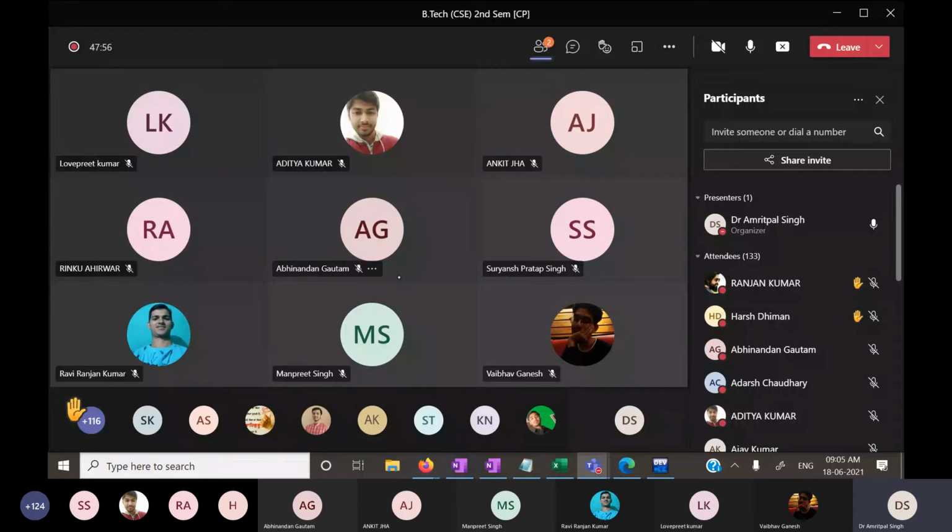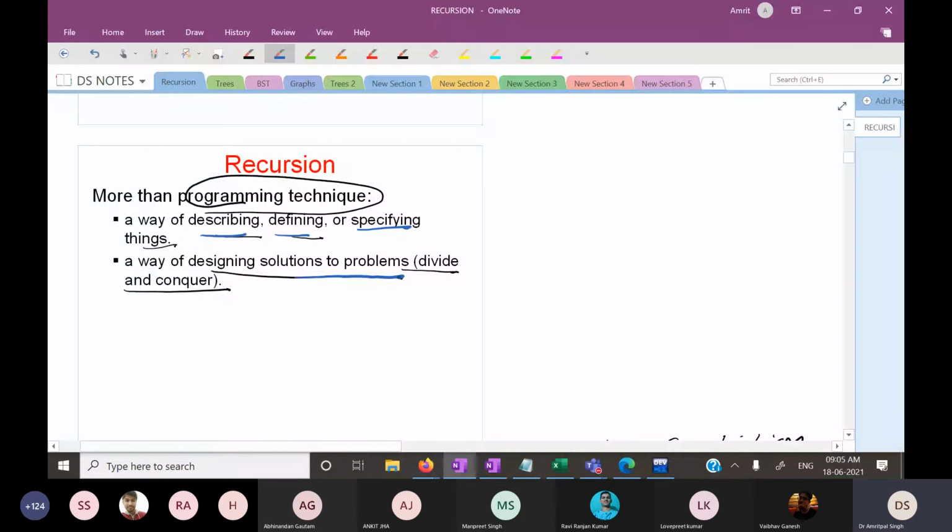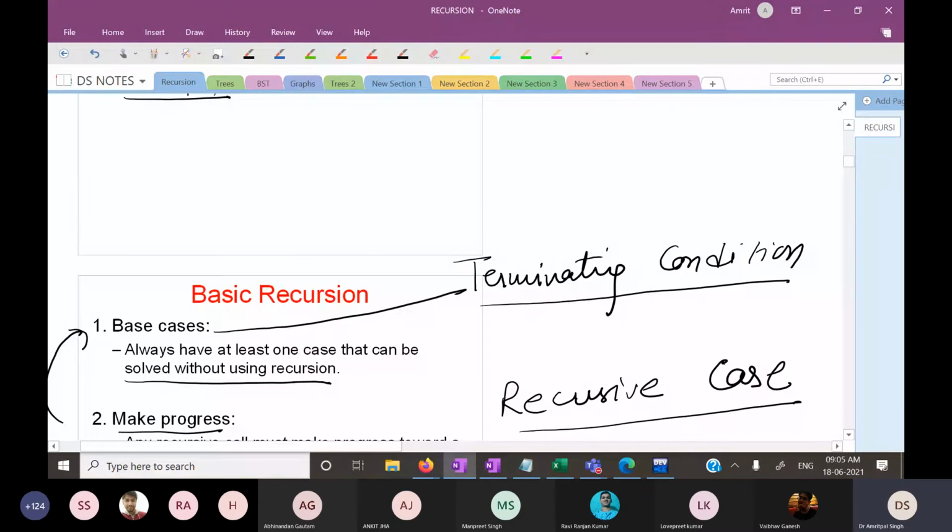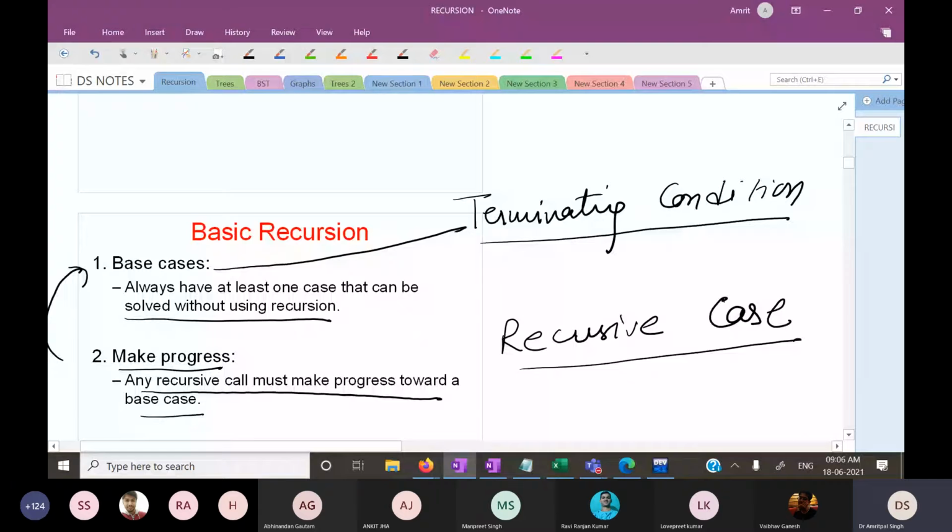Why? Because recursion is another way of thinking about and describing the solution. If you can think beyond the traditional iterative way, you have good logical ability compared to the person who solves it in a simple iterative way. So, basics of recursion: there are two cases. First is the base case, second is the make-progress case, or you can say the recursive case. The base case is known as the terminating condition.